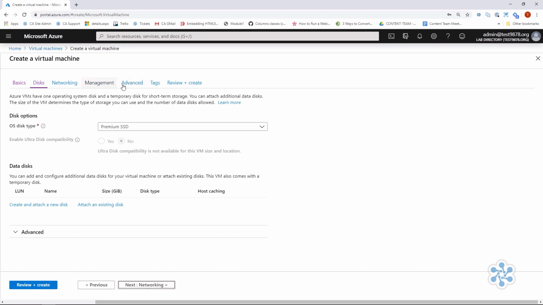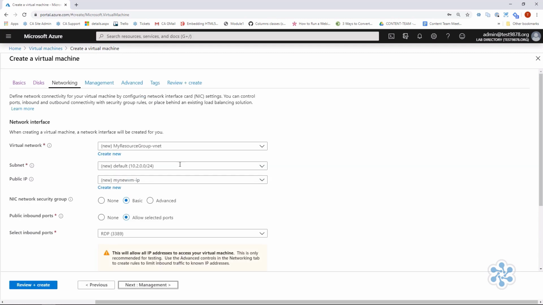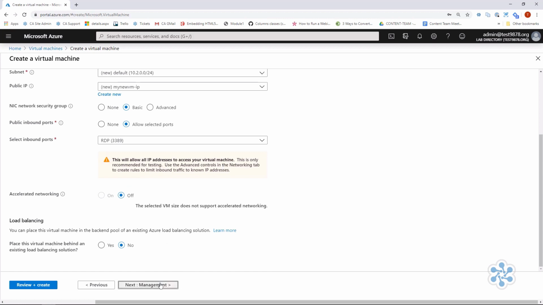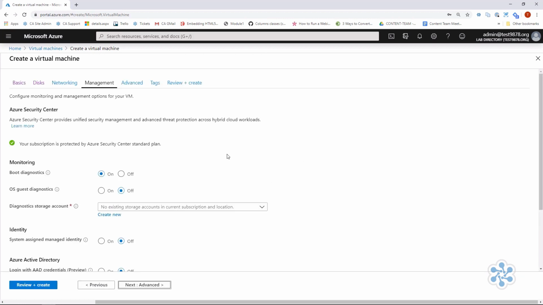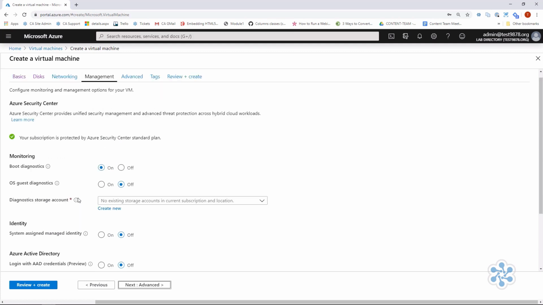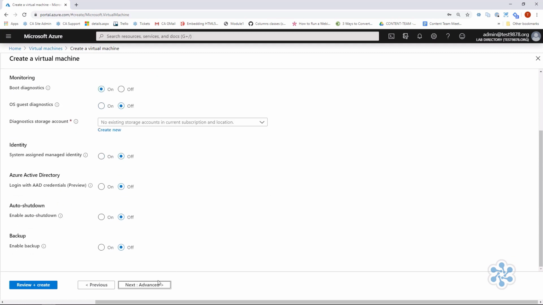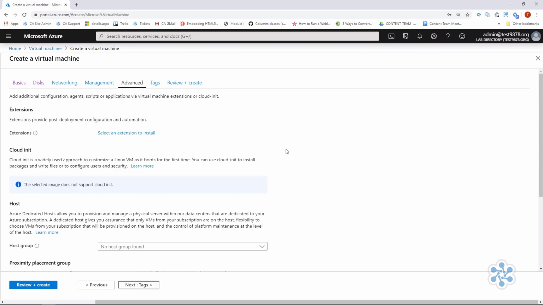What we're going to do is get over here into advanced. So we'll click through networking. We'll leave our default network interface information set here. We'll go into management. Again, we'll leave everything at the default here. I'm not trying to show you how to configure management of a VM. And then we'll go into advanced.